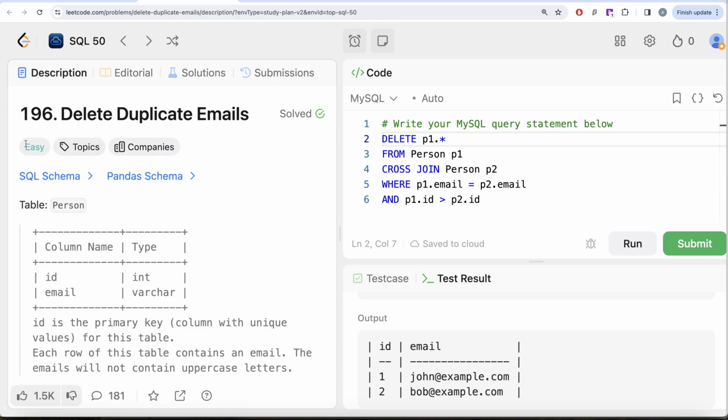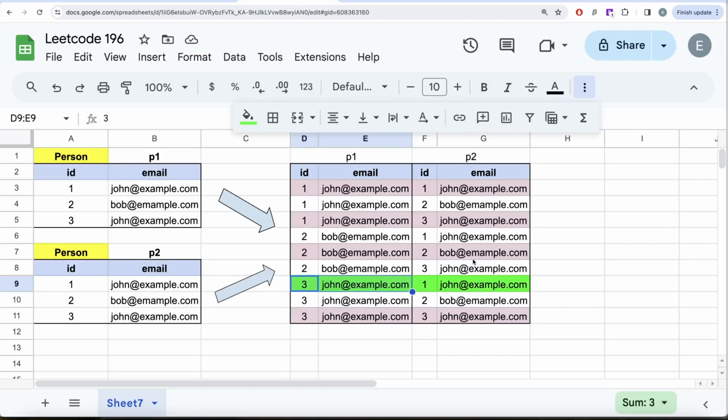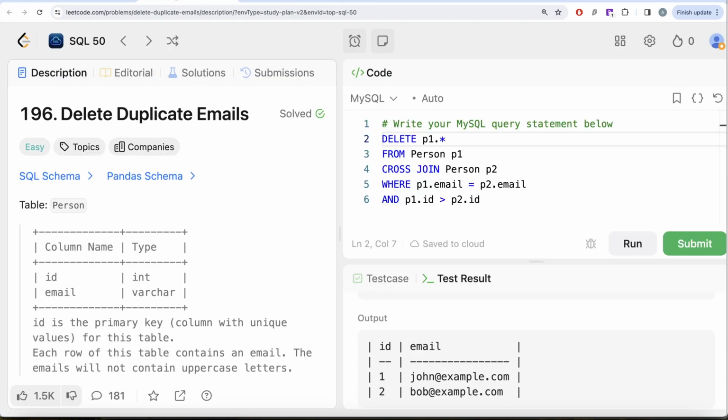So yes, even though it says easy, it is kind of a tricky question because it is the first question where we do not have to write a select statement and we need to write the delete one. Okay, so you see, this is how we need to find out which of these were duplicates, but their ID was not the minimum. So we found out that part and then we deleted that from the person table. So yeah, this is how we do it.